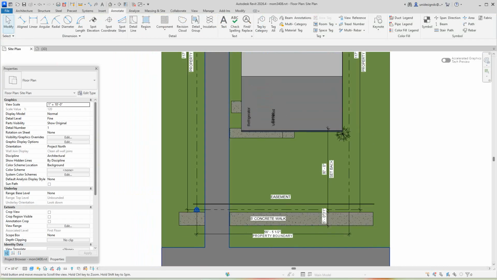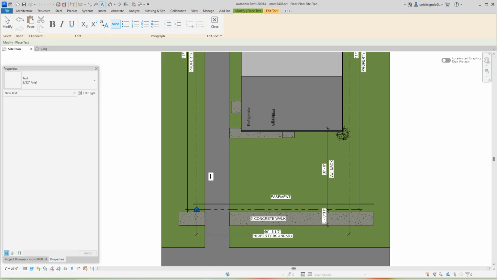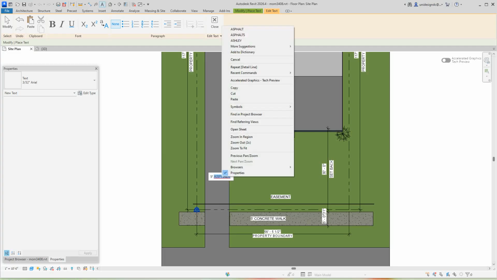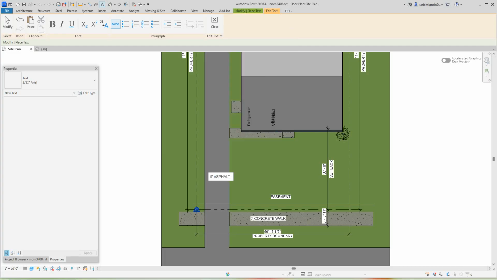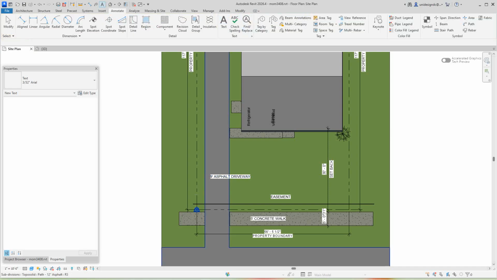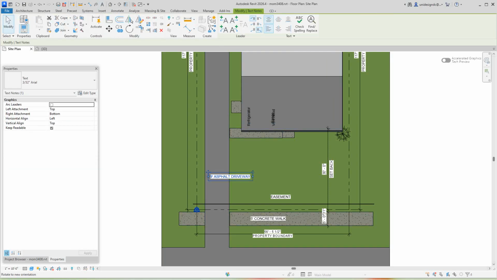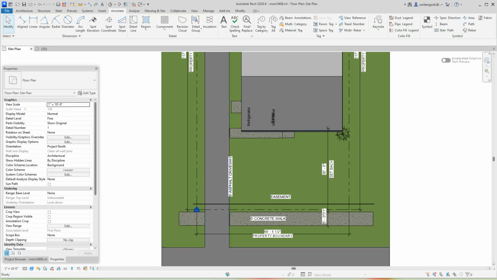And then right here we can go with 9-foot asphalt driveway. Okay, gotta spell it right. Asphalt. There you go. Driveway. So this is basically how you would detail this out. Basically, just set it right there.